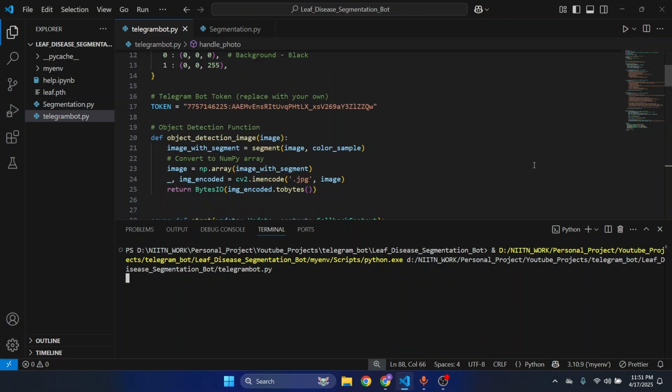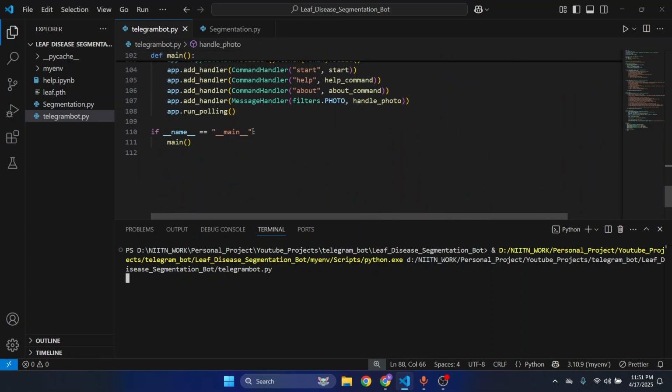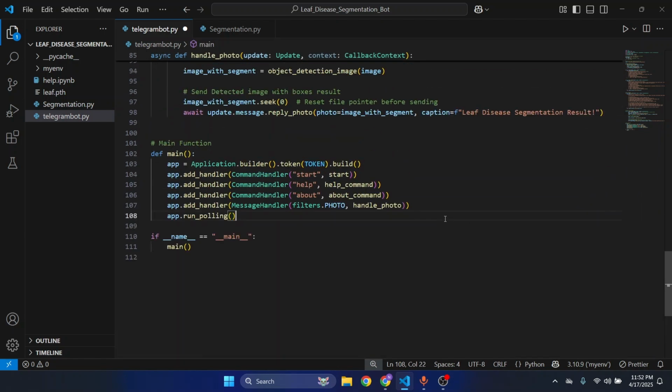Now, the importance of app.run_polling. Basically, app.run_polling is responsible for responding to the messages sent by the user. If I do not use app.run_polling, suppose I comment this line and run this code, then whenever I write /start, the bot will not respond to my commands. So to make the bot respond to commands, I have to use app.run_polling. It's an important line. Now let me explain why I have used async await here.